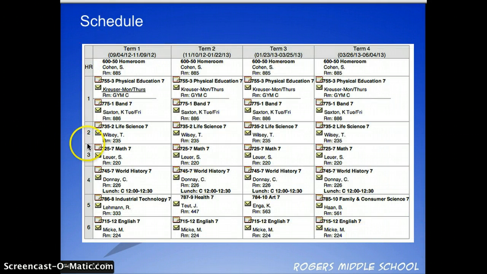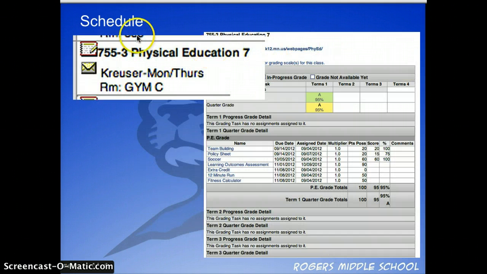Schedule. If you click on schedule on the left-hand side, you can see all the classes for the entire year. Just a quick thing about this, anytime you click on a gradebook, you can see the grades for that class. Anytime you click on a little mail envelope, you can email that teacher directly. So again, there they are larger. Clicking on the gradebook, you can see here's the grade information.